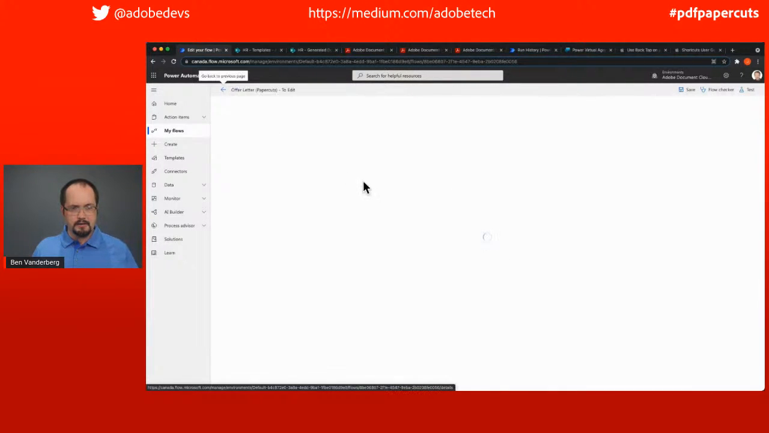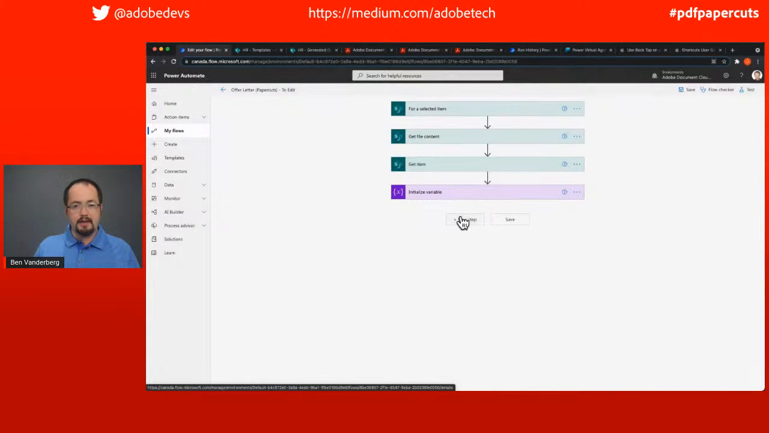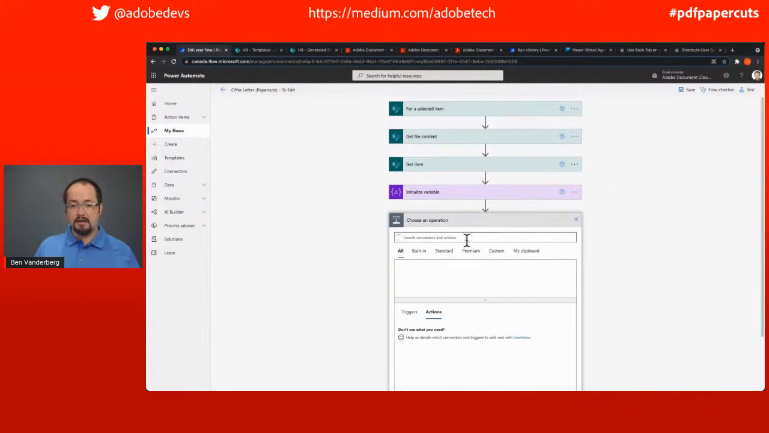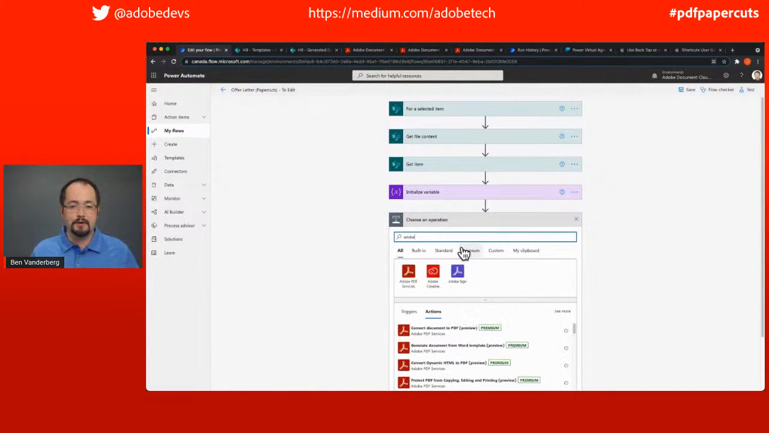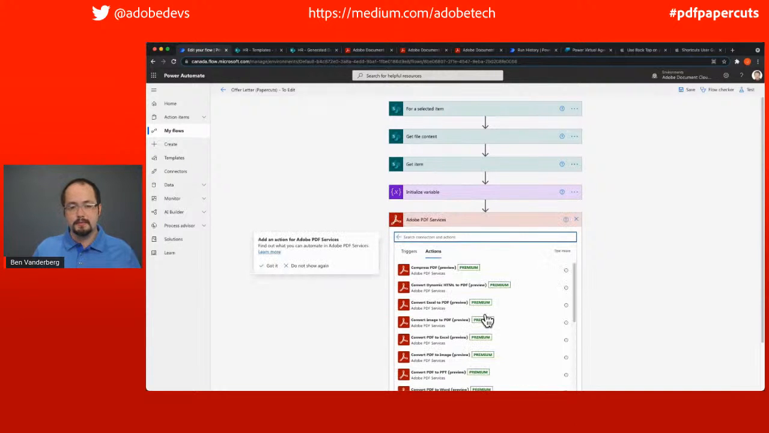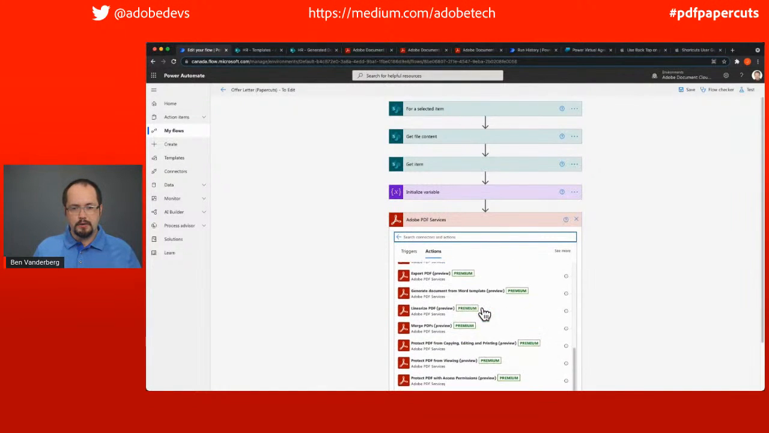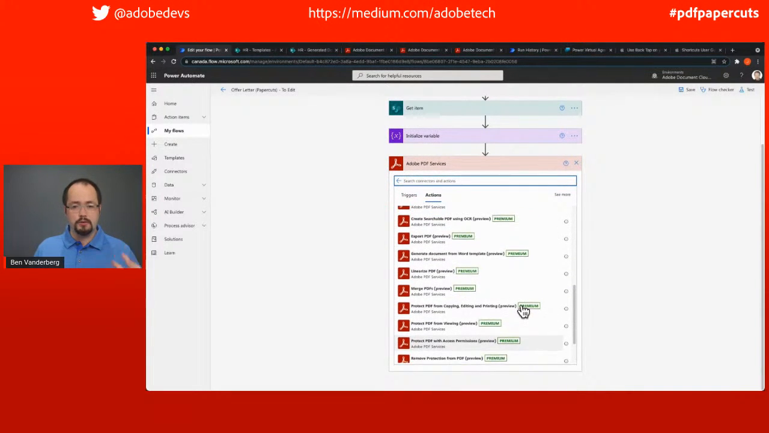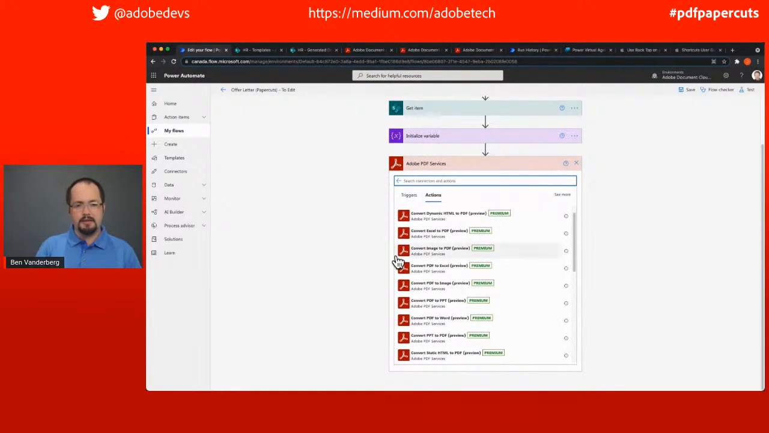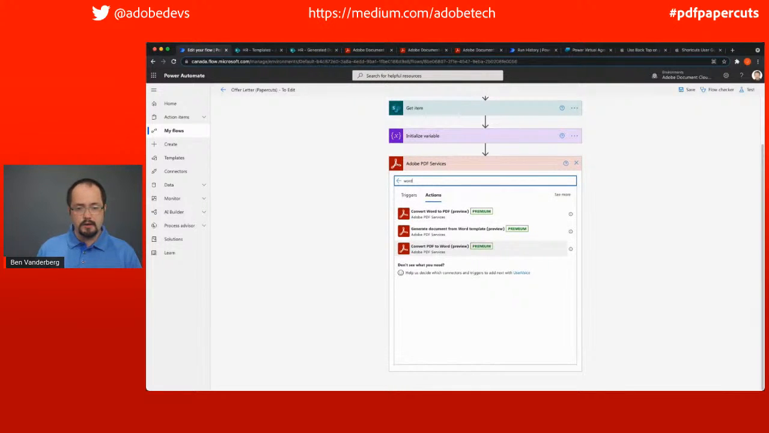So let's go in and edit. And we're going to go down and click on New Step here. And under the operations here, we're going to search for Adobe. And again, that brings up our different actions. We can click on Adobe PDF Services. And you can see that all the different actions are available in here, like Protect, Merge, OCR. If I go in and search for, say, Word, we can see that it brings up this one called Generate Document from Word Template. So I can choose that.